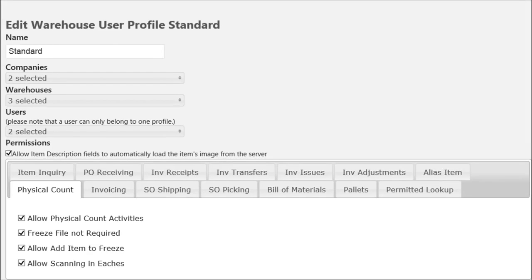Physical count. All right, it's a popular program. And as you can see, we have many options here regarding how the scanner processes whether you have items frozen inside Sage or not. Normal process would be to freeze your warehouse and then start scanning. If that is your typical situation, you will probably leave freeze file not required and allow add item to freeze unchecked. If both those options are unchecked, your items do have to be frozen before you scan them. If you scan an item that is not frozen, you will receive a message that it's not frozen, and you'll have an OK button. You will not be able to collect information regarding that item until it is frozen within Sage.